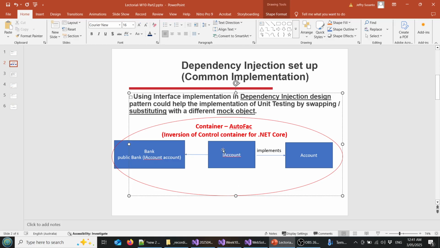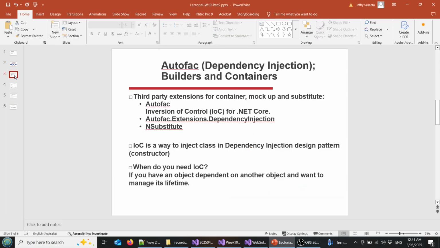The main reason why we want to pass using the interface is that it will be so much easier for us in the future if we want to test this particular class. We can just easily swap the object around by using NSubstitute. Okay, so this is the Autofac.